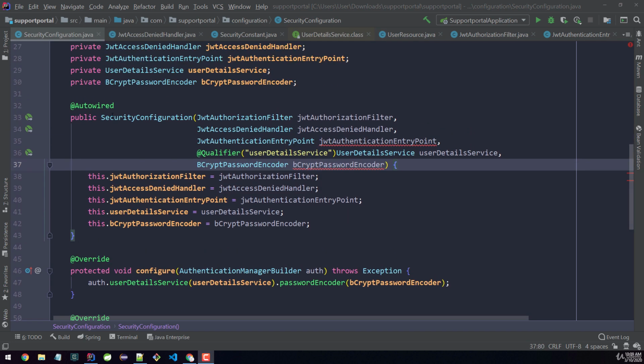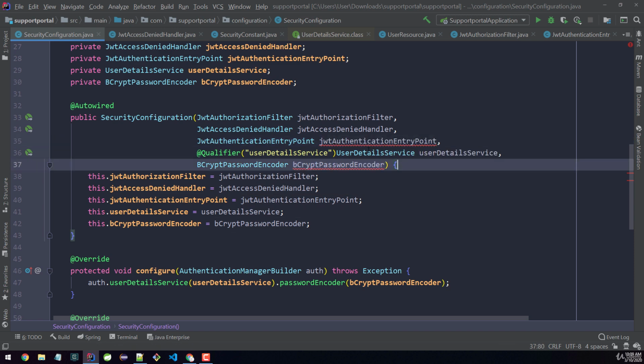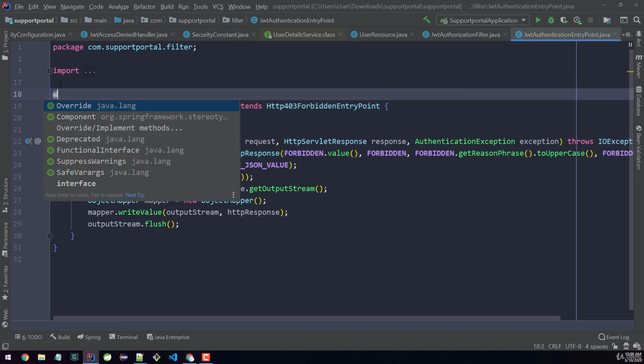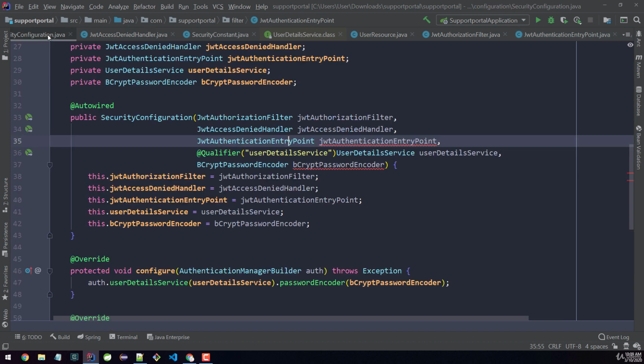So you see how in the constructor, we have an error here on the entry point and another one on the password encoder. And that's because we forgot to add the component on the authentication entry point. So let's go ahead and do that. So we're going to do component, and that should fix the error. You can see it went away.